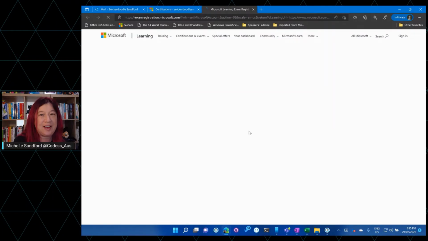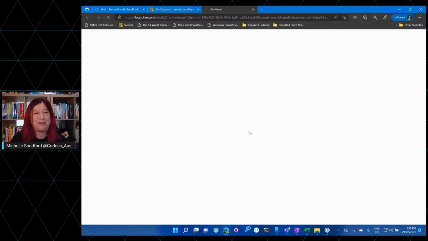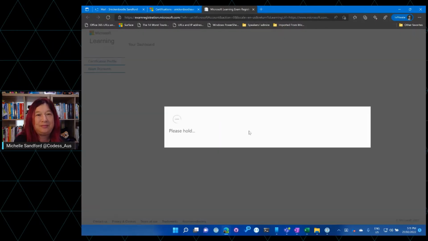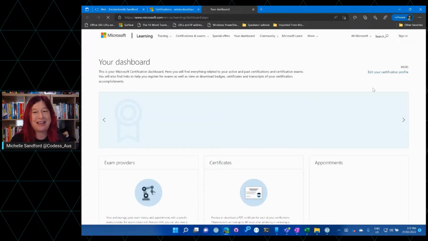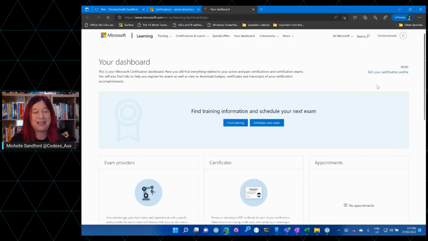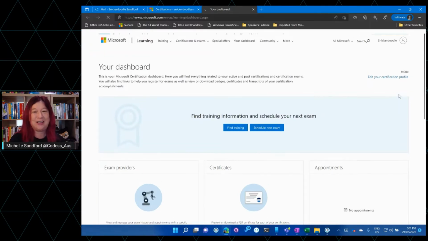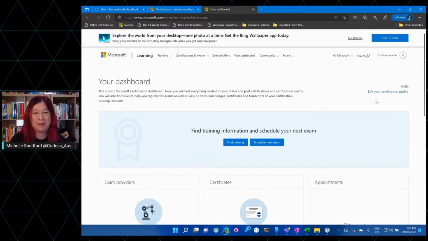Now, currently I don't have one, or Snickers doesn't have one because she's never done an exam before or registered for one before. So we're going to be setting up for one now. You don't have to be using it in private browser. The reason I'm doing that is, of course, because I already have a MCID, which is linked to my certification profile, logged into other browsing windows. So let's schedule our next exam.